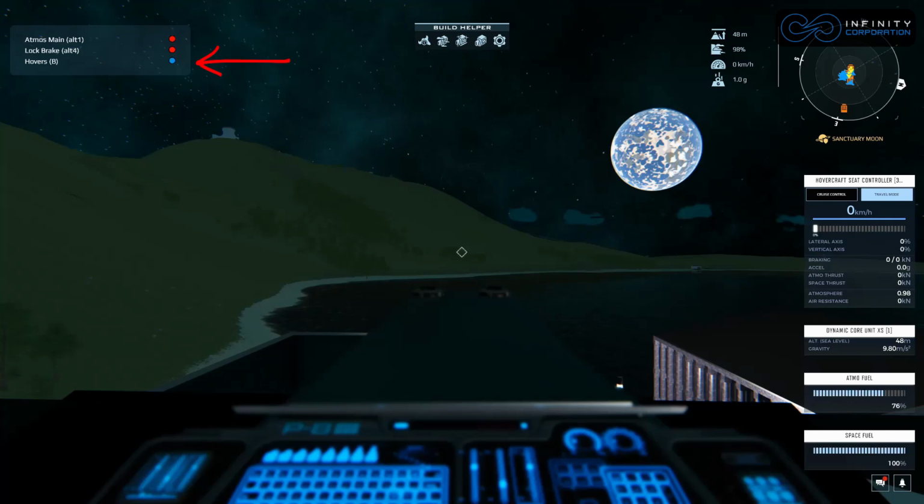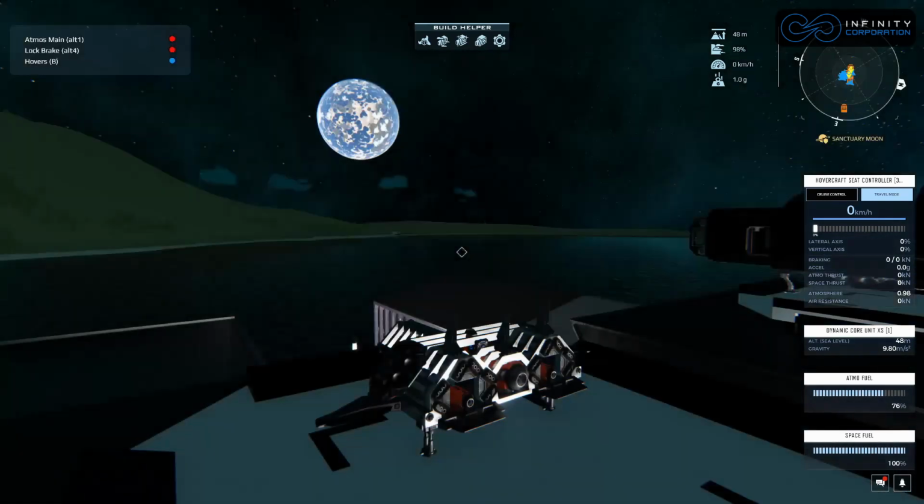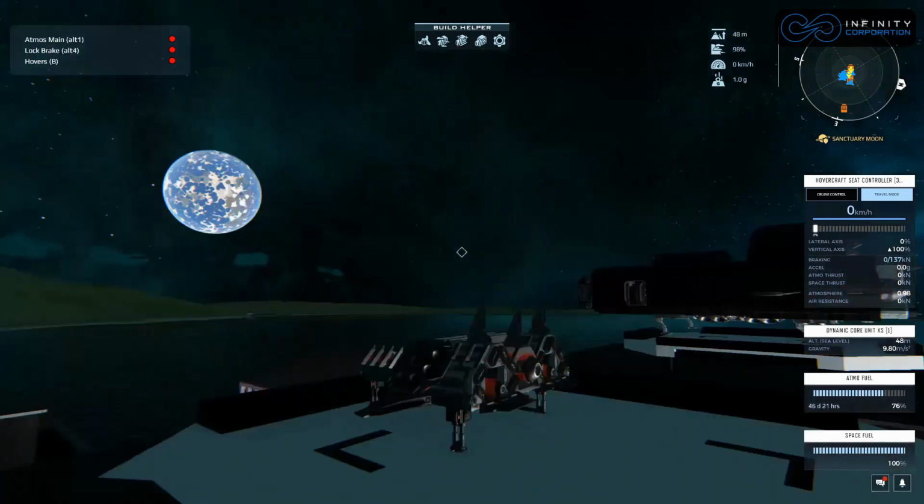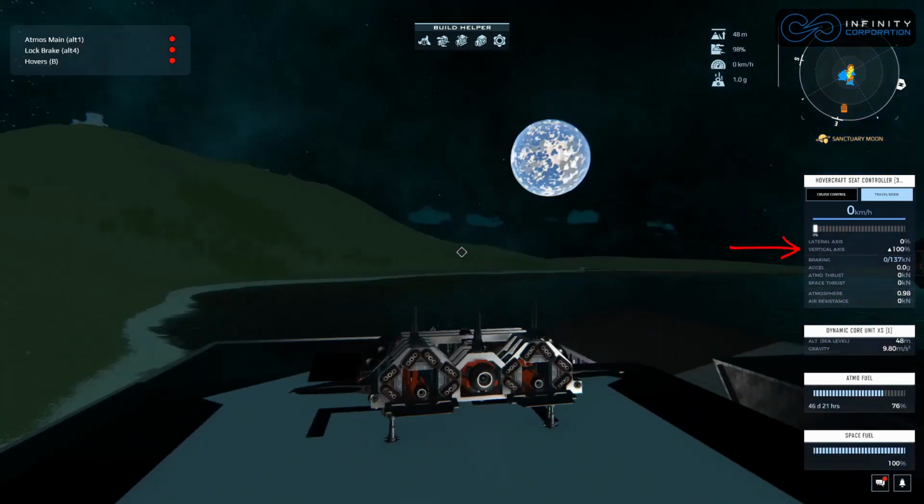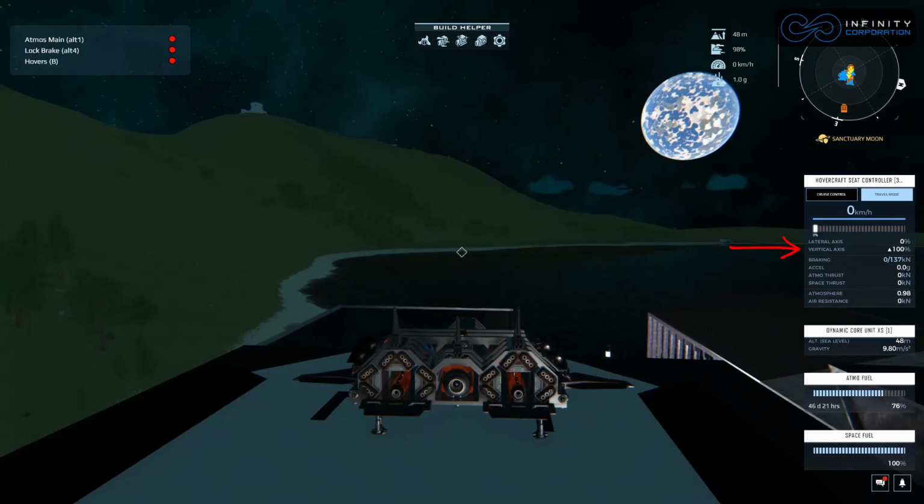Press B. Turn those on. Press insert. They are working. I'm going to turn them off. Press B. They're off now. And I am pressing space. You can see over on the right where it says vertical axis, shows an upward arrow. It means I'm holding space, but nothing's happening. If I let go, it zeroes out. Hold space, nothing's happening. So I'm going to turn those hovers on. B.